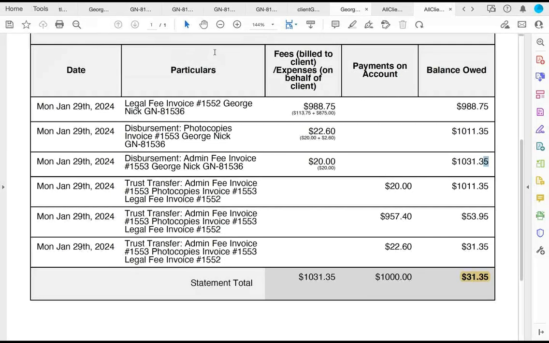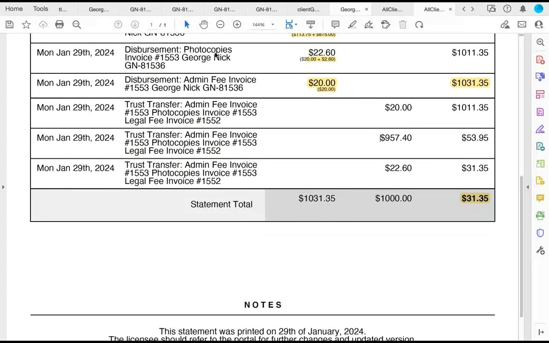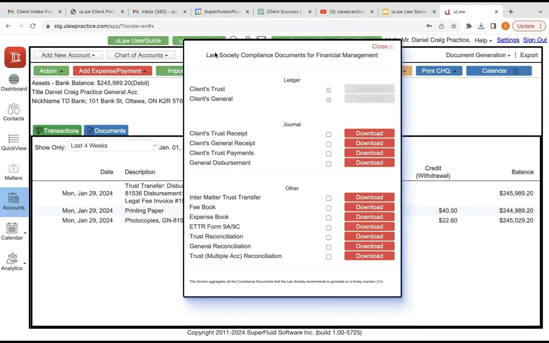You have invoiced your client 1031.35, which is nothing but your legal fee, your disbursements for photocopy, your disbursement for admin fee, and the amount that was transferred from trust account to the general account, and the balance that is owed to your client. This is what is seen in the ledger. And then goes on journal. Journal is a more drilled down version of ledger. So obviously ledger shows both receipts and payments under one for trust, both receipts and payments under one for general. However, when you go into journal, you get to see both.